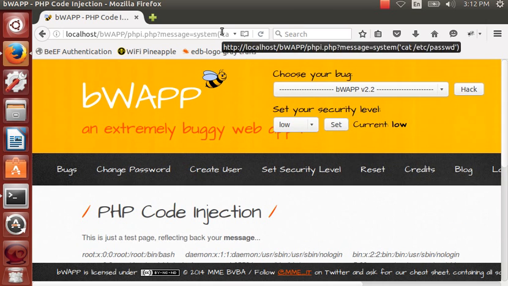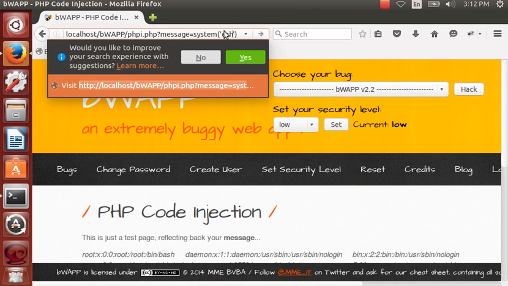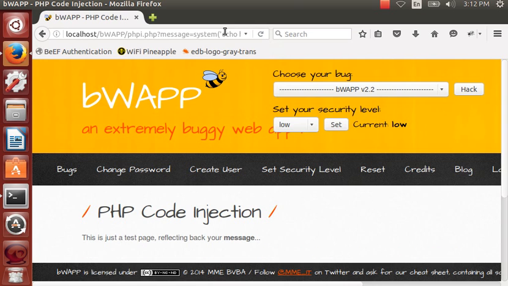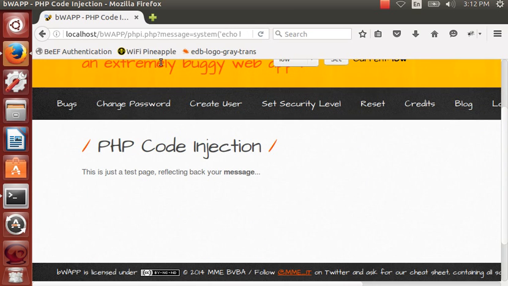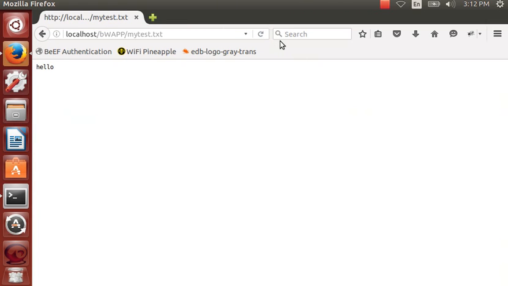For grins and giggles, we'll try something like echo hello into test.txt, and it doesn't say anything. Now we're going to type in cat test.txt, and as you can see, we're actually able to write a file to this computer through the PHP injection problem.